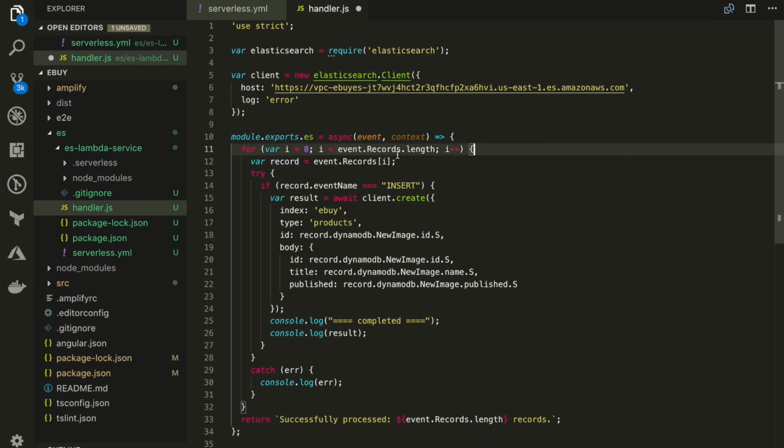It's basically doing the same thing, going over the event.records loop, and then it grabs one of the records from the records. We are doing the indexing part inside the try catch block. So this is the try catch. And before doing the indexing, we are going to do a small check because we want to index only the records that are newly added to the DynamoDB.